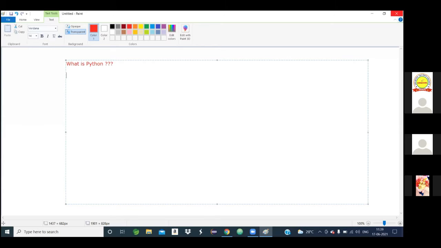I'm writing two statements. Python is a general purpose, high level and interpreted programming language. Python is a technology. Two statements I wrote. I will explain what this is.